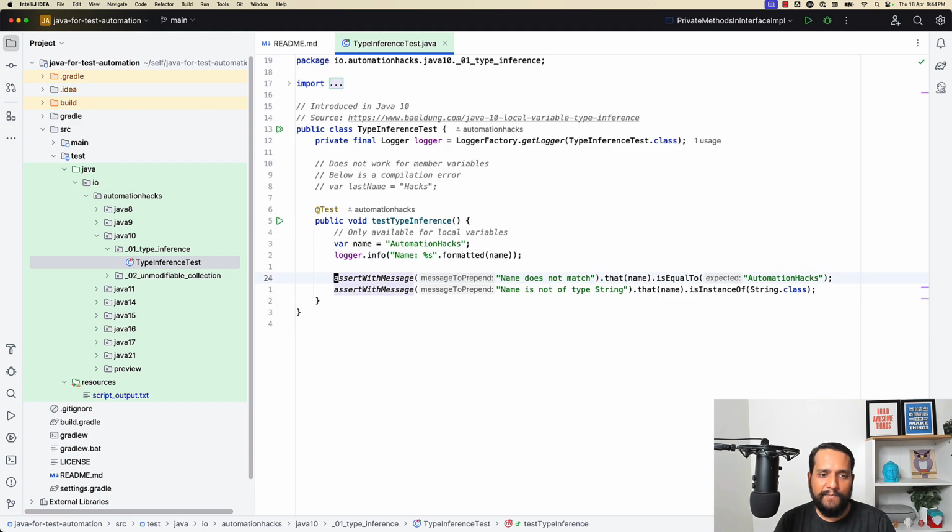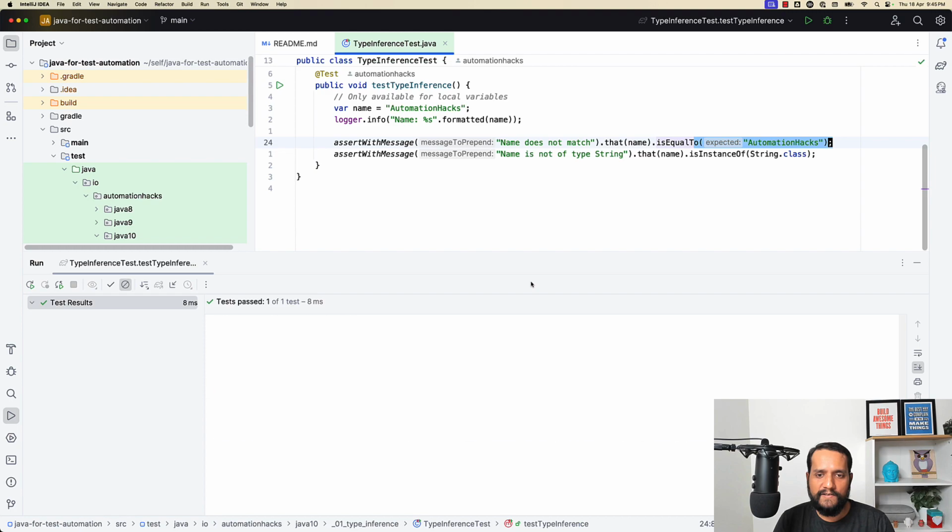Quick pointer, I'm using Google Truth here to write fluent style assertions. If you haven't checked out this library, feel free to search in the Maven repository. It really prints out nice messages when the assertions fail, and I can show you that quickly as well. So I'm just checking whether this is actually an instance of String.class, which it should be, and I'm checking whether it matches the value that I gave it. So let's just run this test.